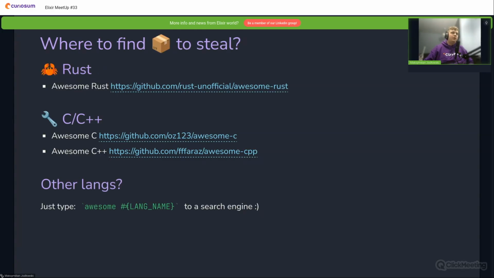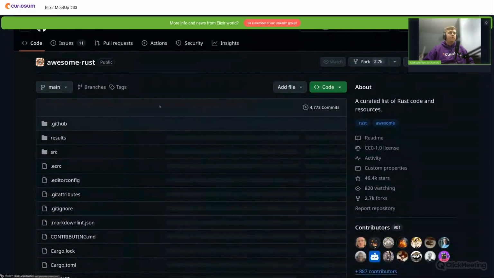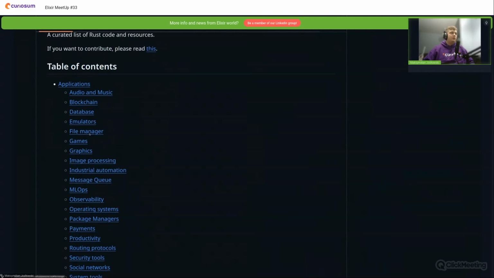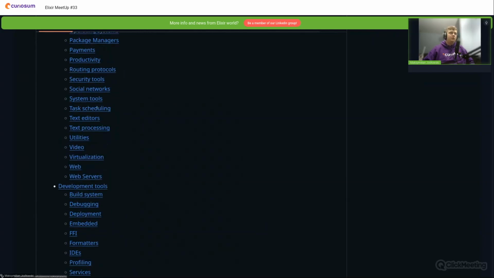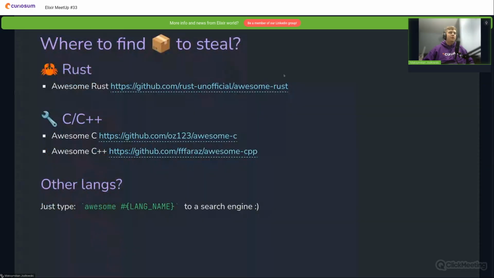So where do we find libraries? A very good way to find libraries is to just type into a search engine like Google, type awesome and then your language name. You're probably going to find something like this, which is a Git repo, and then there's a table of contents, and it's split into different categories. So you can find a bunch of great libraries through that.